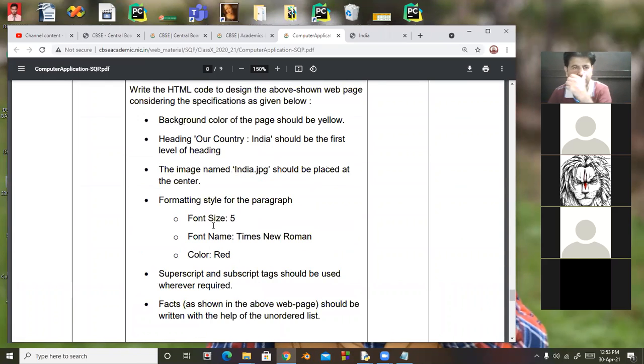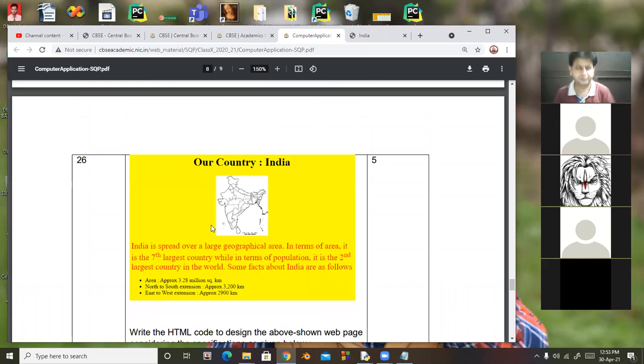So this is all about the sample paper of CBSE.